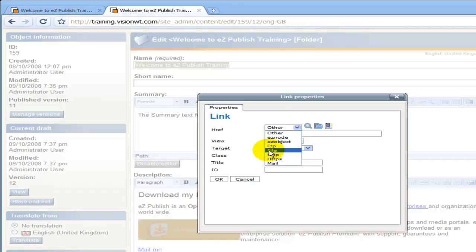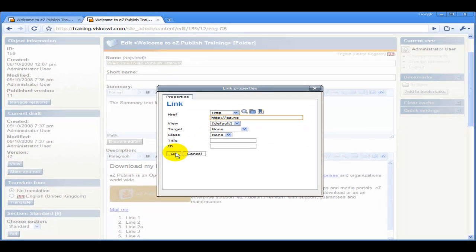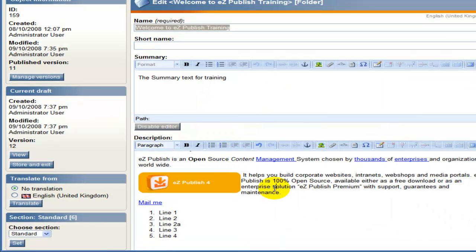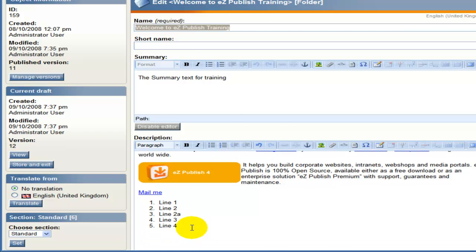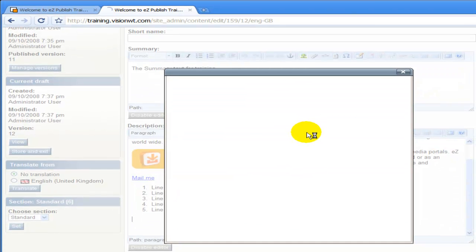I'm then going to select HTTP. I'm just going to go to easy.no, click OK. And now what that's done is it's actually put a link onto that location to easy.no. So it's as easy as that to link to files. So maybe now what I want to do is I actually want to take another image, but maybe it isn't in the system itself. So let's go down to the bottom because I want to add the image in. Select insert image.